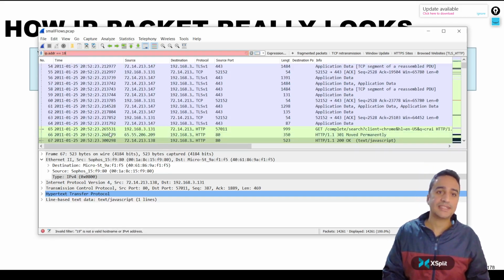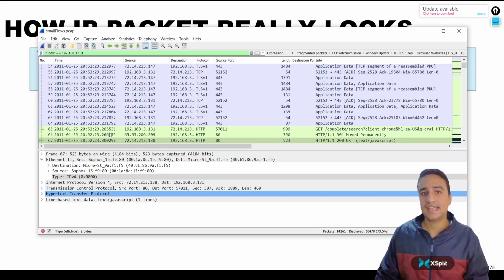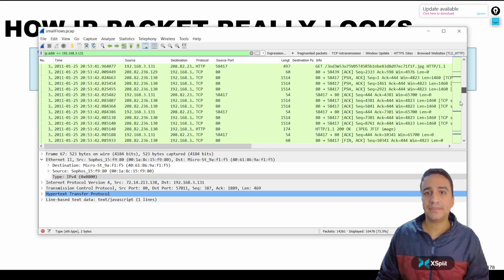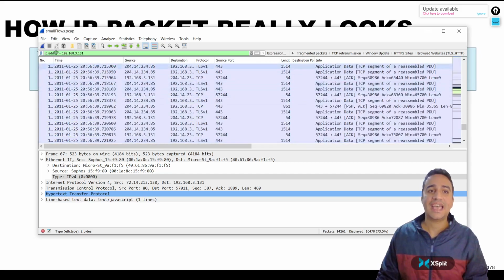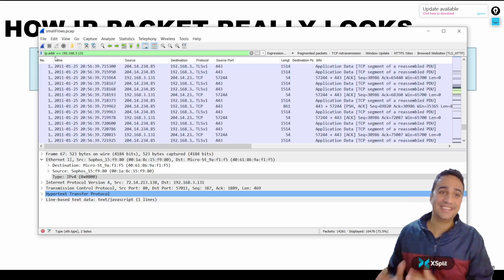So in my case, I will type the IP address 192.168.3.131 and then click enter. In this case, as you can see here, you will find that all packets that are currently on the screen have the IP address 192.168.3.131 either in source or in destination.